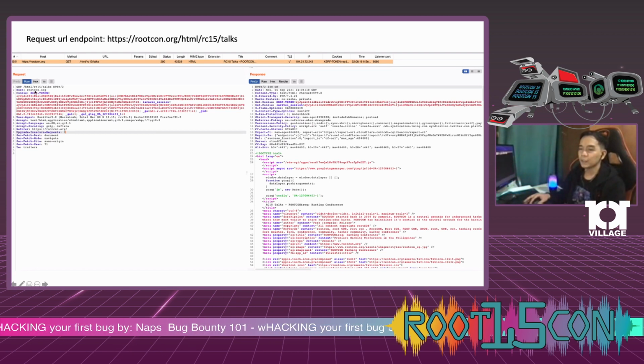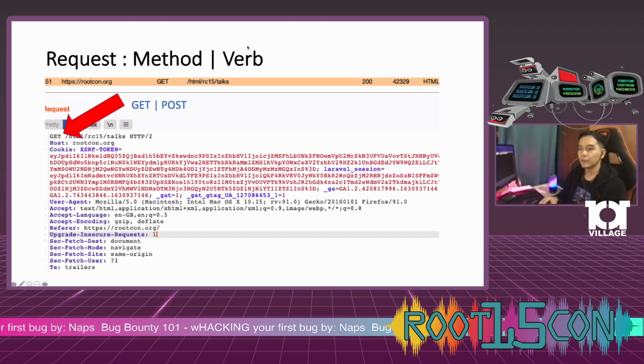We visited rootcon.org/html rc15 talks, and that's it. So the request URL endpoint is this one, the URL. Okay. So moving on, we will be talking about parts of the request, and this is what you call the method or a verb.